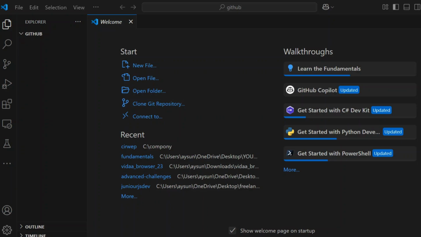Okay. Git is a version control system that helps developers track changes in their code, collaborate with others, and manage different versions of their projects efficiently. Every time you make a change, Git allows you to commit your work and roll back if needed. It's almost like an unlimited undo button for your code.